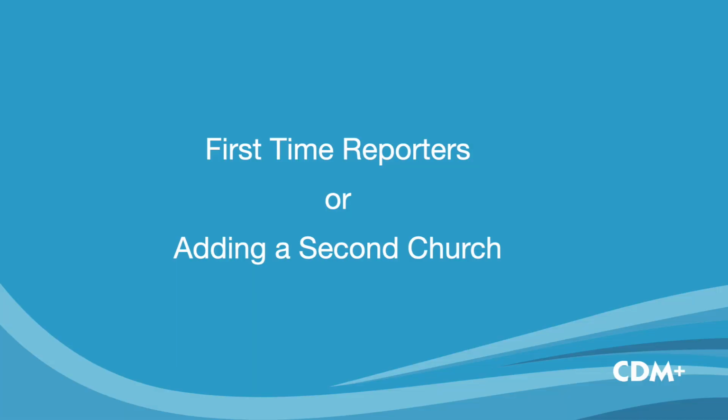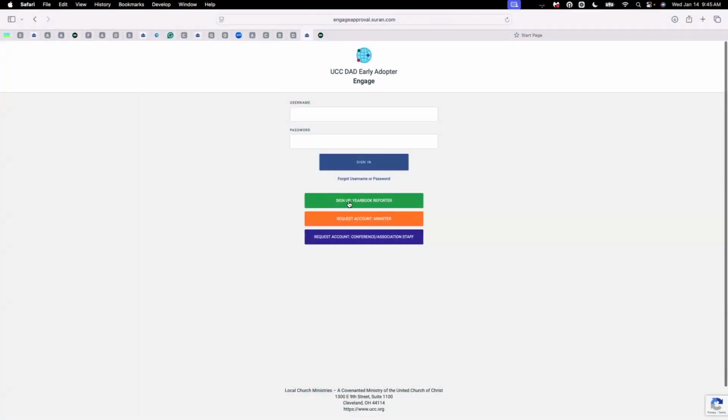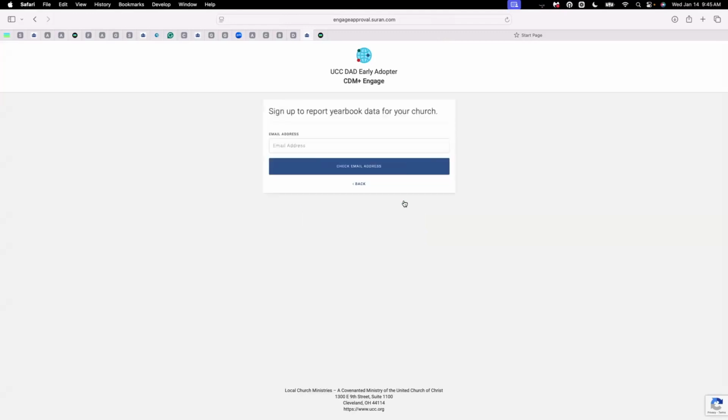Now we're going to talk about how to sign up if this is your first time as a yearbook reporter or if you need to add a second church to your account. You will click the Sign Up Yearbook Reporter link. Here you'll be asked to enter in your email. And then you'll click the Check Email Address button.